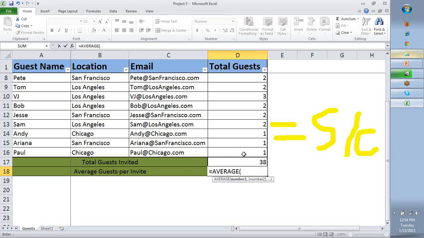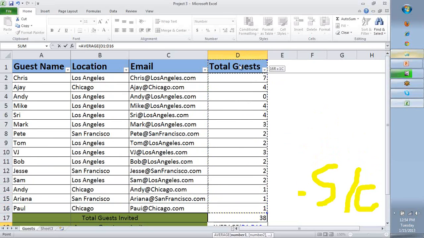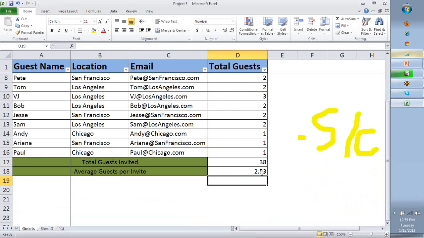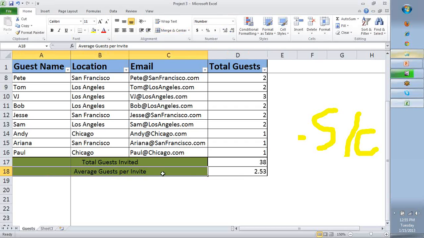Now what I'll do is select the range of cells. The range of cells is, we know, again I could select it all the way D2 to D16, or I could also physically type it in. Either one. Now under the formula I'll hit enter. So at this time, if I had my decimals at 0, it would have rounded it off to the closest whole number and it would have shown me 3. But if I do at least 1 or 2 decimals, it will show me. We said the total guest invite is 38 because this is sum. Average guest invite is 2.53.